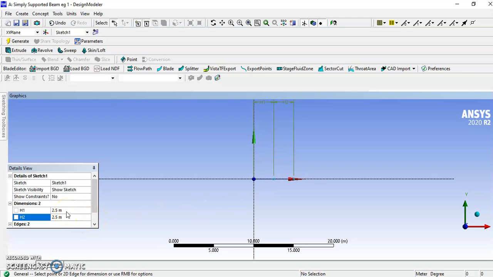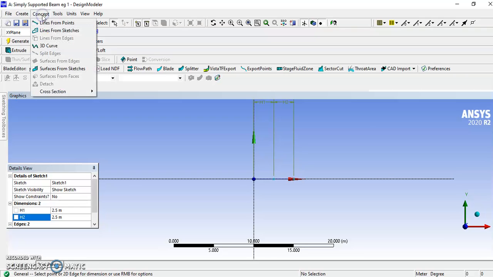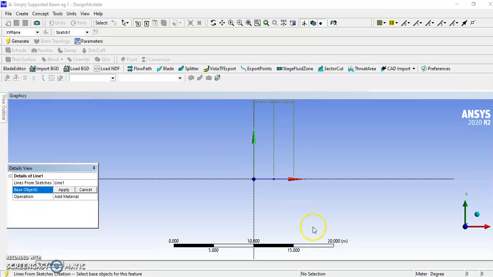Okay, so once I finish this line, again I will be moving to the top and I will be getting to the command of the concept. Once I click on the concept command, I will be choosing the lines from sketches option here. Then I will be choosing these two lines, line number one, and by pressing the control key, I will be selecting the second line, that is H1 and H2 will be selected. Okay, and I will be clicking on the apply button.